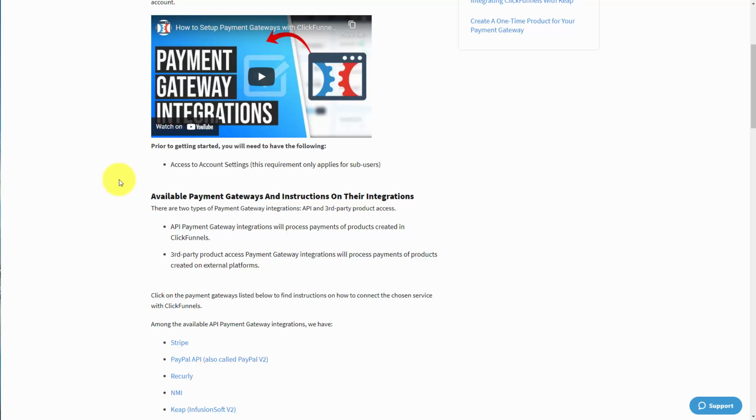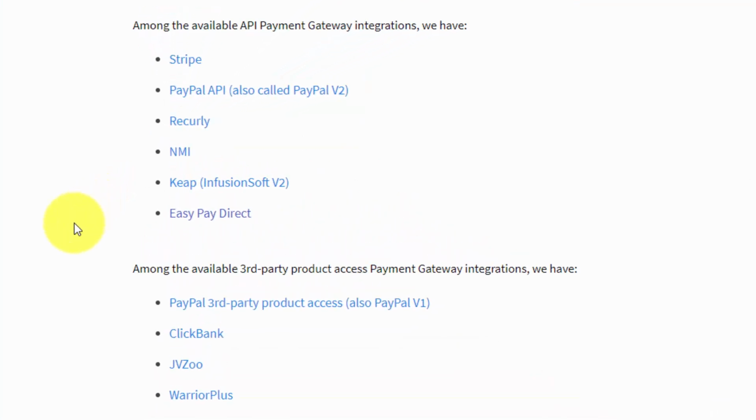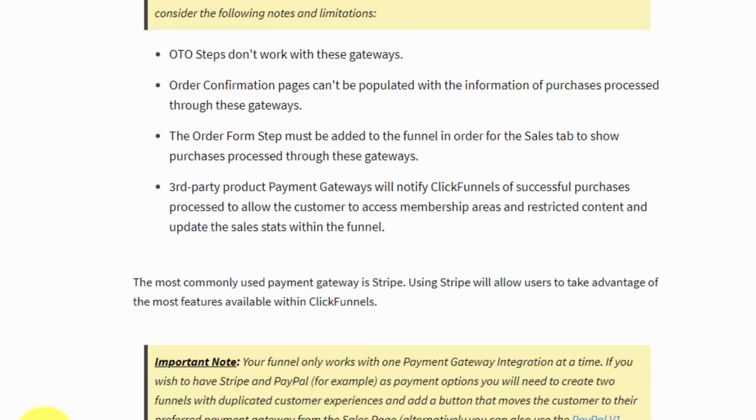Welcome back. You are now looking at a payment gateway's help screen inside of Clickfunnels. As of the recording of this video, there are two sets of payment integrations. Clickfunnels has divided them into the API payment gateways, which allow for all of the functionality of Clickfunnels, and then third-party payment gateways available.